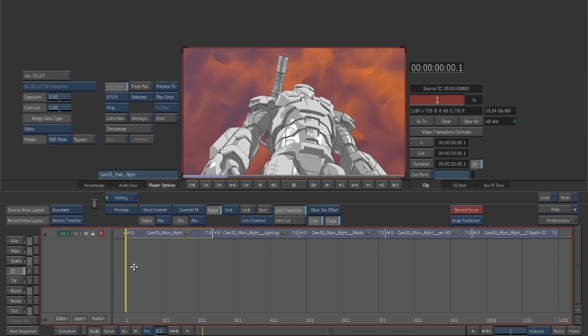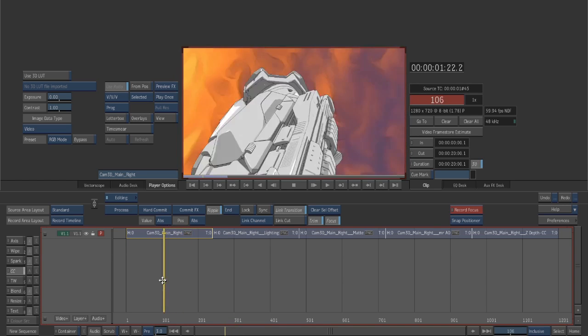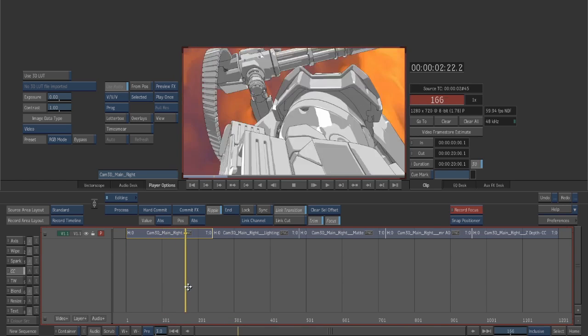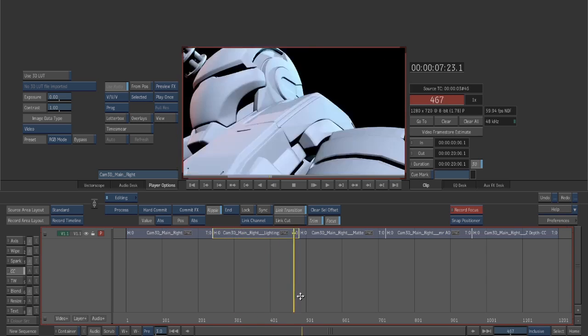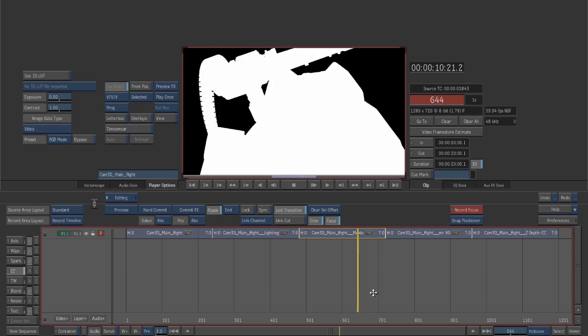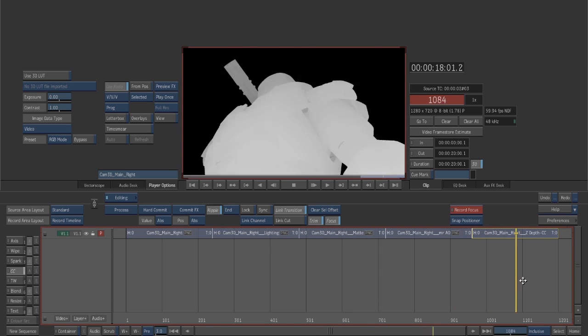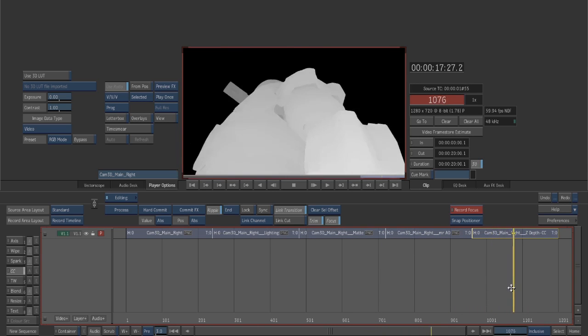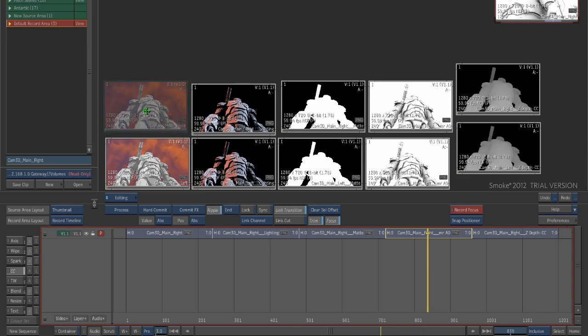What we've got here is a beauty pass that I did. And again, I love this non-photorealistic kind of cartoon stuff. So this is our ink and paint version of our character. And then I've got a lighting pass that I did out of 3ds Max. I did a matte pass. I also have our good friend the ambient occlusion pass and our Z-depth pass, since we're in Vancouver this week for SIGGRAPH.